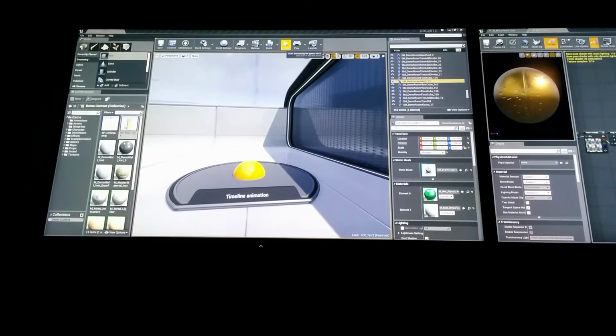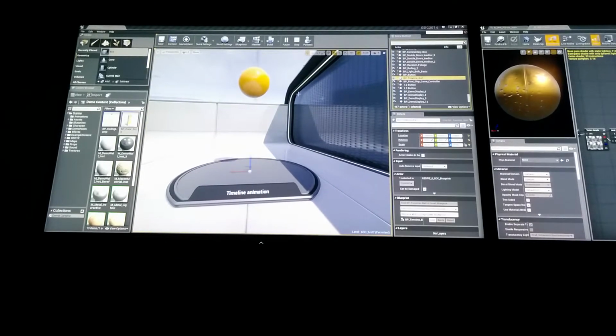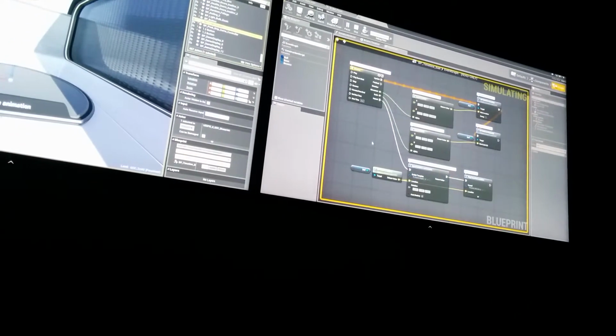Now, up to this point, I have just been playing in the editor. It's now simulating in the editor. This means that the game is playing without me, while I remain behind, and I can still select and work with objects. This is the blueprint graph for the bouncing ball that you see.